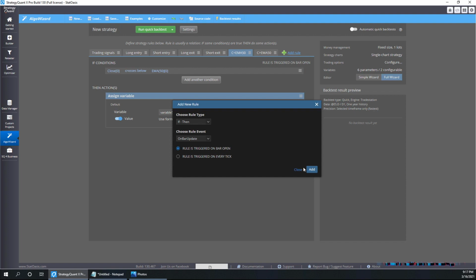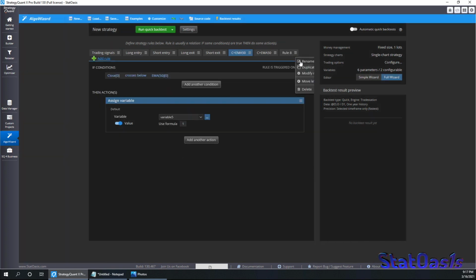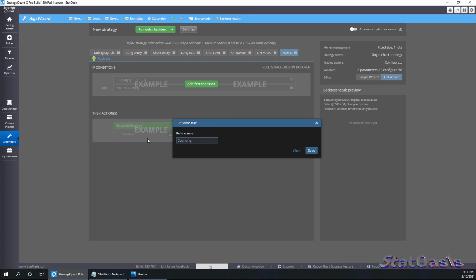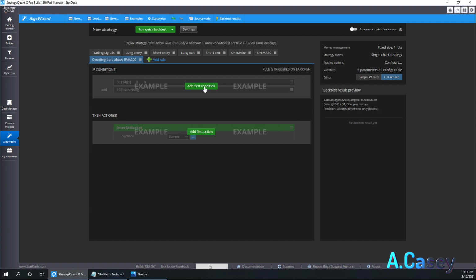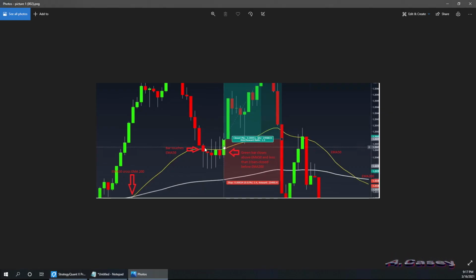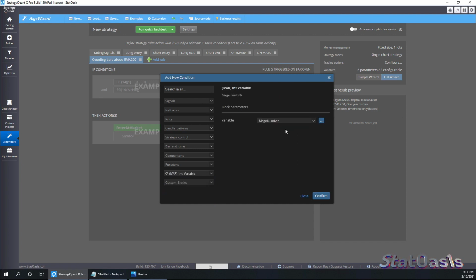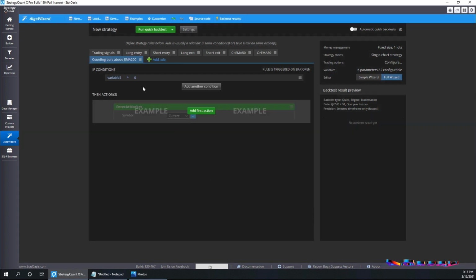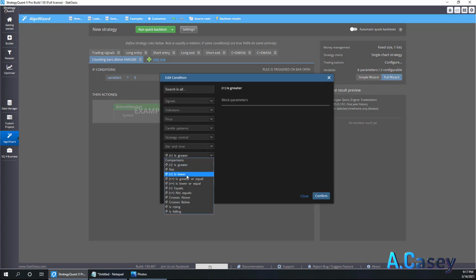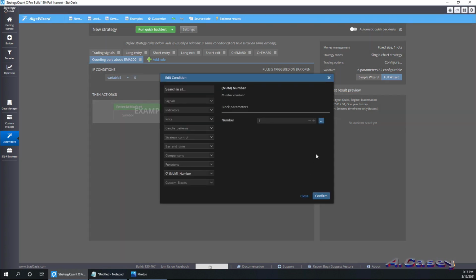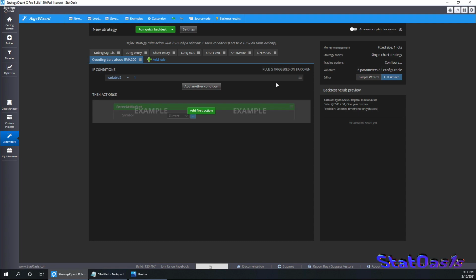So let's create another rule, if then, and we will call this counting bars below EMA 200. Condition 1, we need to make sure that we are below, the cross happens, and that is the flag set by variable 5. So let's bring variable 5, and we need to make sure that variable 5 equals 1. Okay, so now I know that I am below the EMA 50, and I need now to count how many bars below EMA 200.